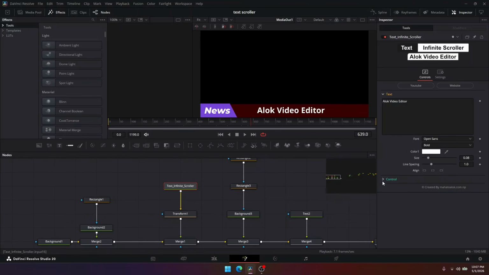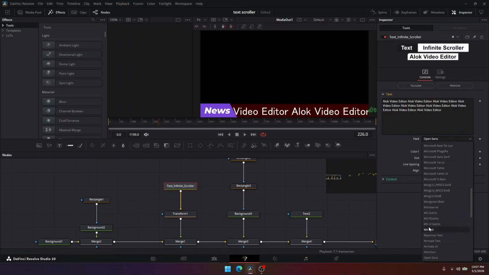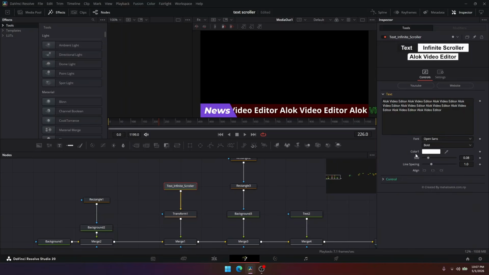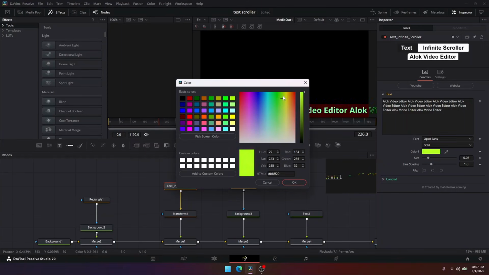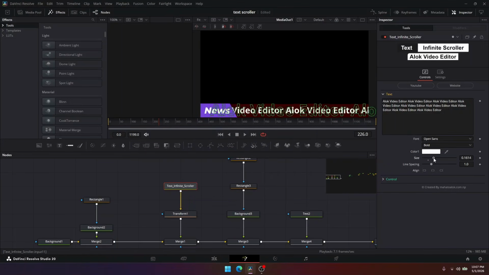Here is a control and text. First, you can write your text, like I wrote several lines of text, and it scrolls automatically. And this is the font, whichever font you need, and this is the color, whichever color you need, and this is the font size, you can control it, then line spacing and align, which aligns to the start and end.